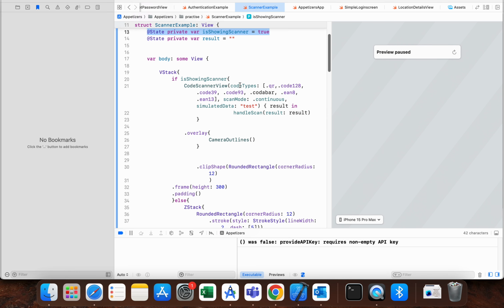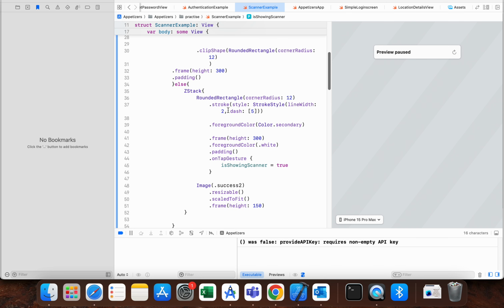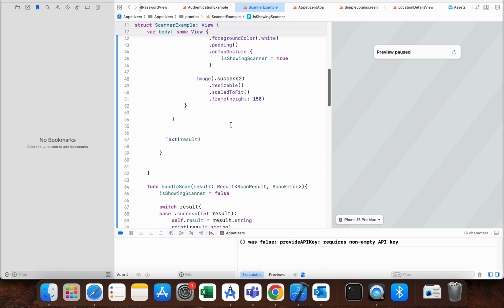And what we need to do is vibrate on change of this state. About the scanner, I will make a tutorial and show you in one of the next videos how to do it. Now we will focus on that.